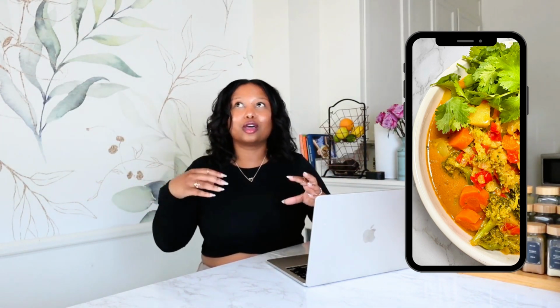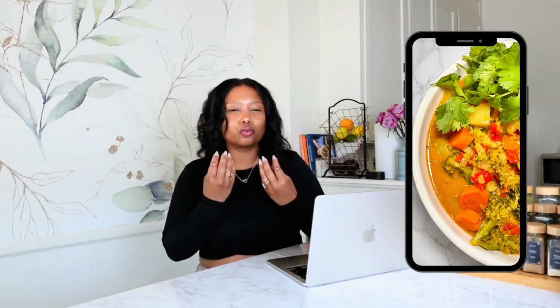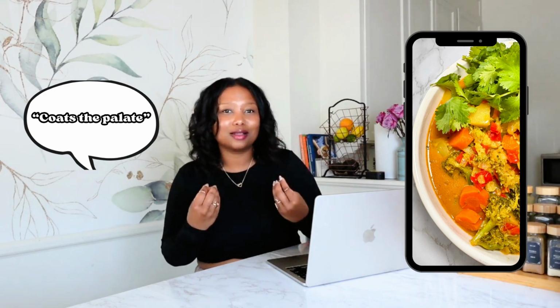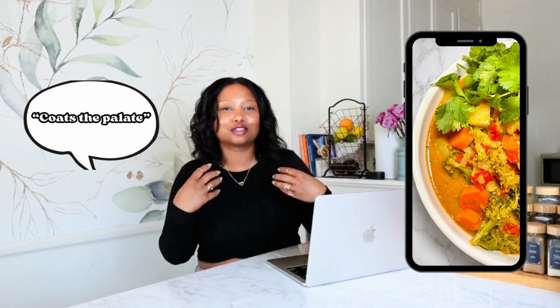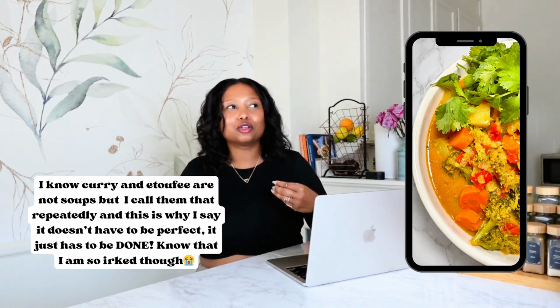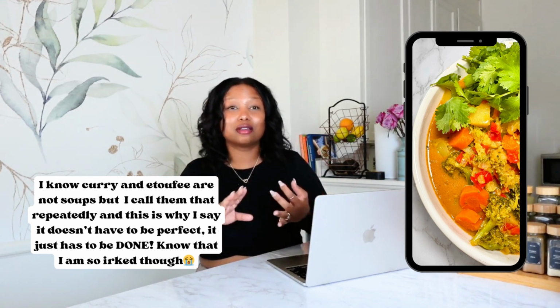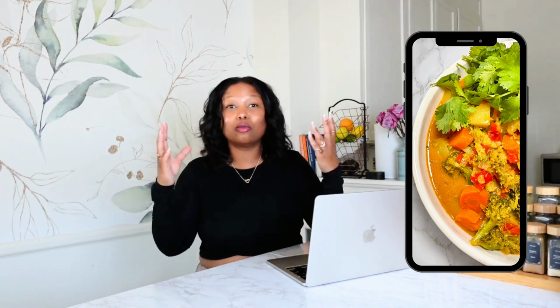And so a coconut curry or an etouffee, those are things that are really thick and they coat the palate, which is another great way to describe a soup that has a lot more body to it. But also with a coconut curry, there's typically going to be a lot of herbs and a lot of aromatics. So is the aroma filling the room?